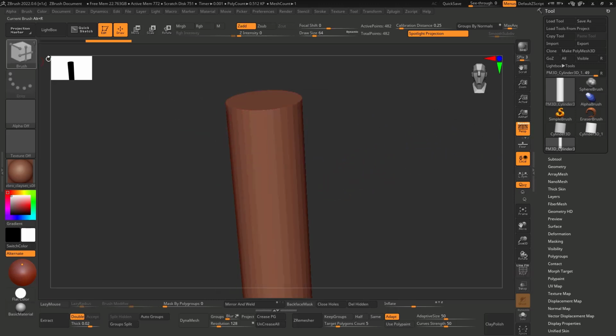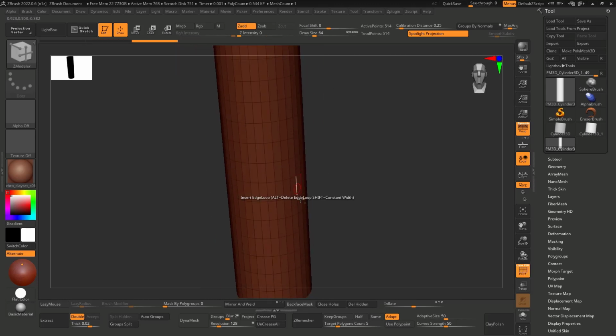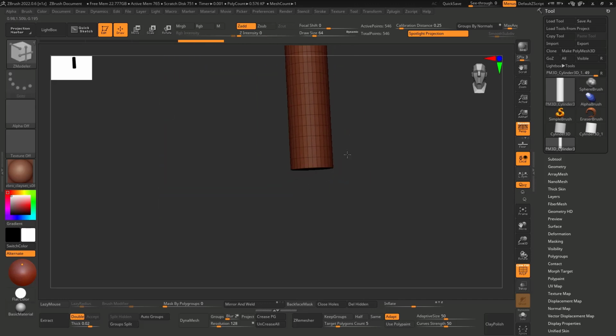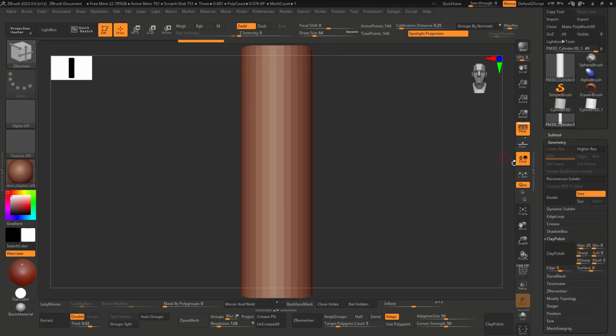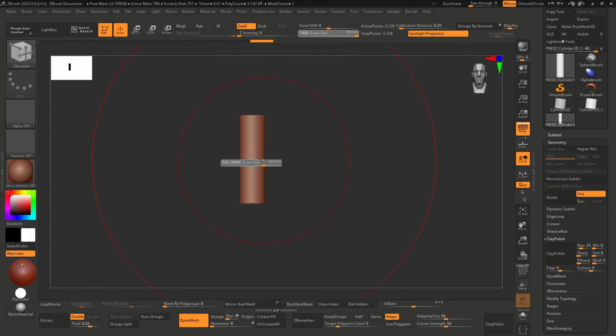Let me use the ZModeler, add some loops here to keep the border straight. Polish it, something like that. Geometry, Ctrl D, Ctrl D, Ctrl D, Ctrl D. Divide lower. Now I'm gonna use the DynaMesh, turn off dynamic, and I can try to work on the silhouette a little bit.